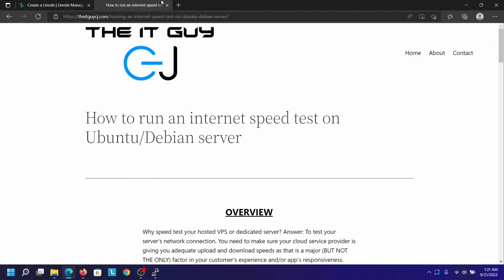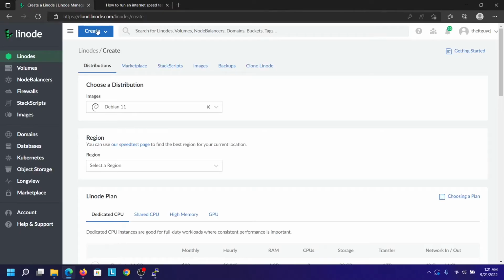I'm going to show you how to run an internet speed test on your Debian based server. So we'll just get right into it.